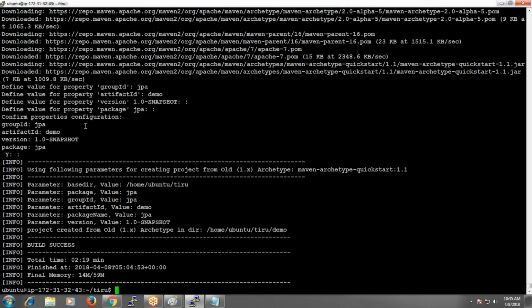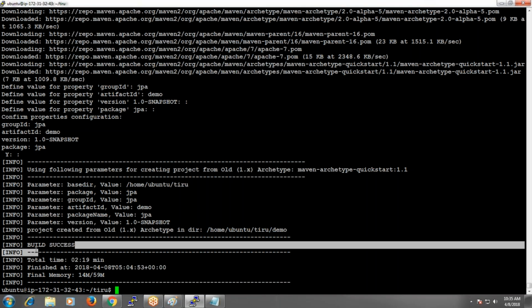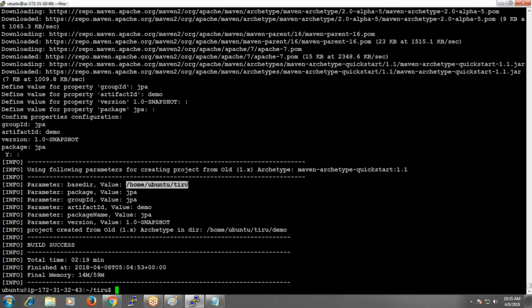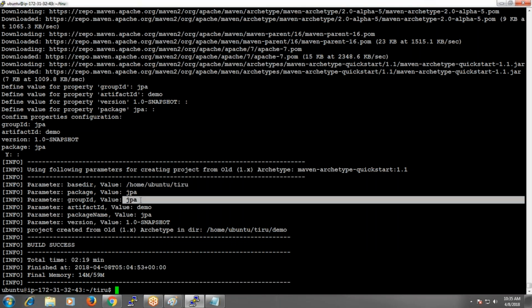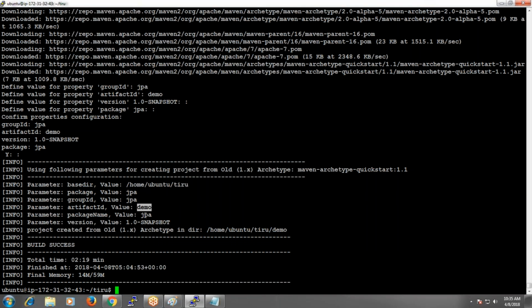Now you can find here the build is found to be success. The build is found to be success. Total time taken to build. These are all the parameters. The base directory is my project root directory. Here it uses the maven archetype quickstart. This is my package name JPA. This is my group ID. This is my artifact ID.